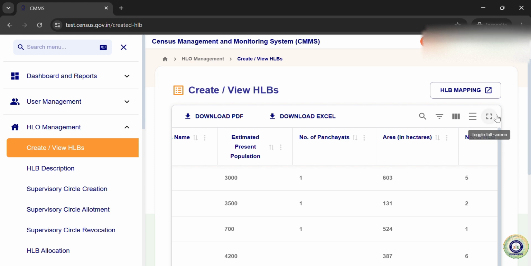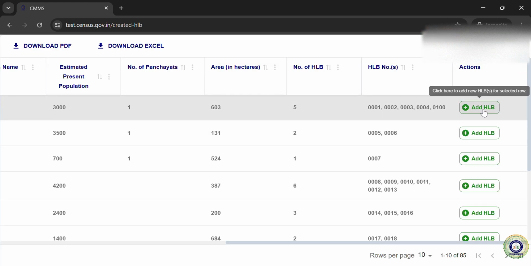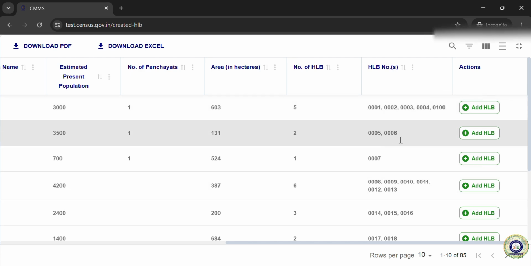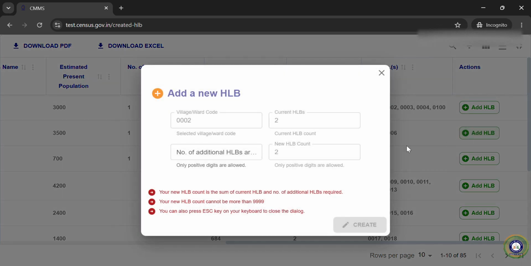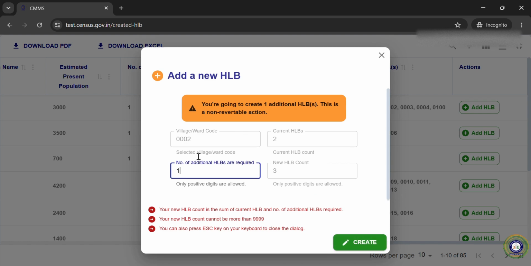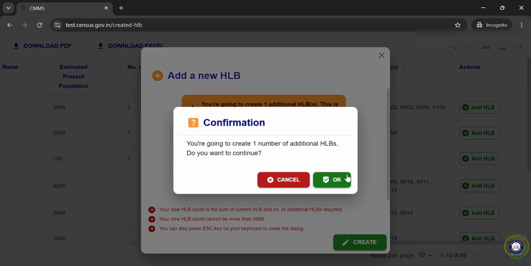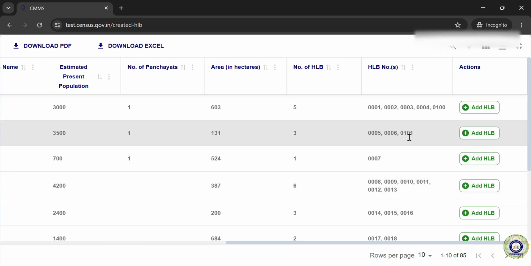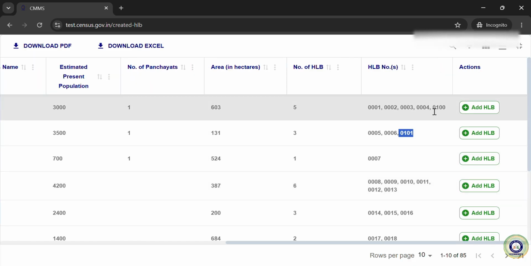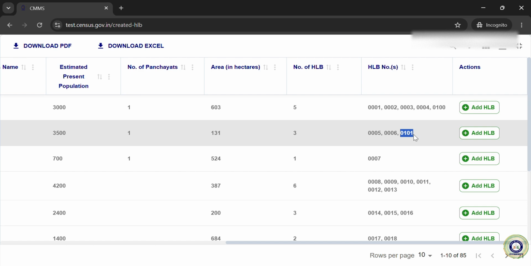The only thing that we can do after freezing is just add HLB. One more thing, after freezing, when we add an HLB, the number next to the last HLB number allocated to the village will be given. Let's say 005 and 006. If we add one HLB, after that when we create it, you will see 101 new HLB has been created. Means the last HLB that was created was 100, and after that the next number was 101.